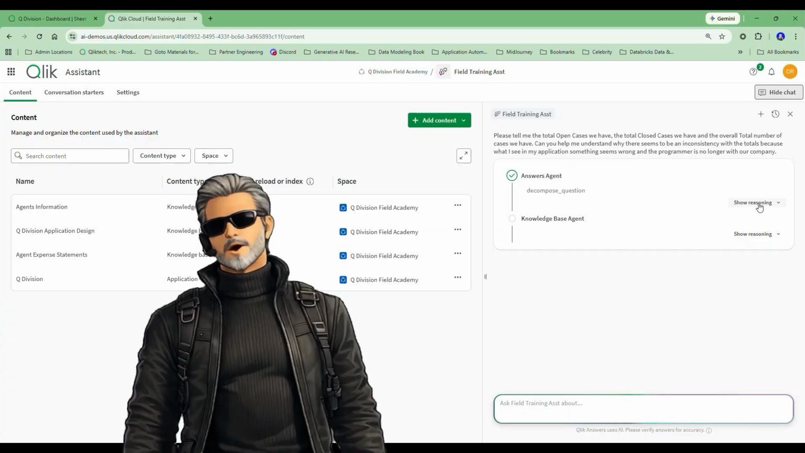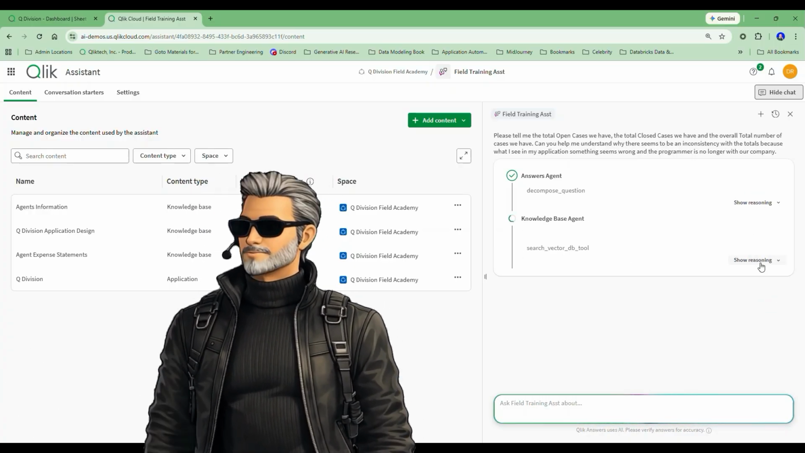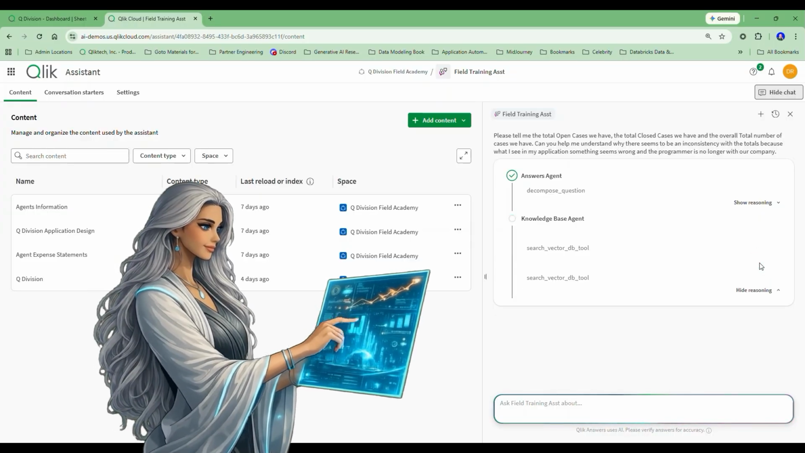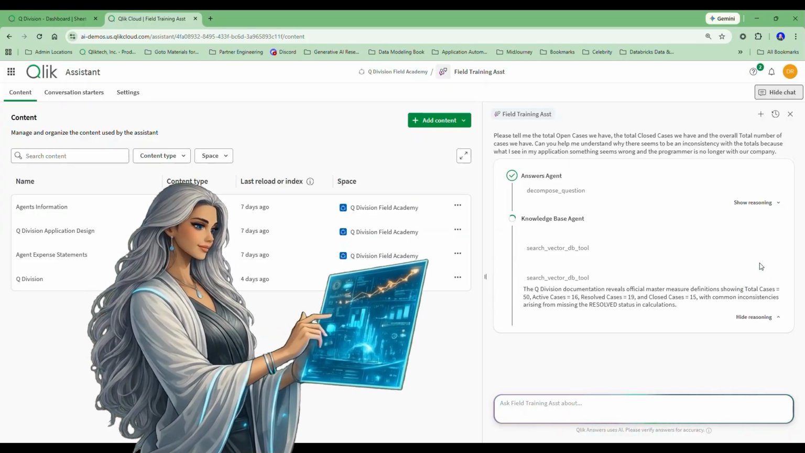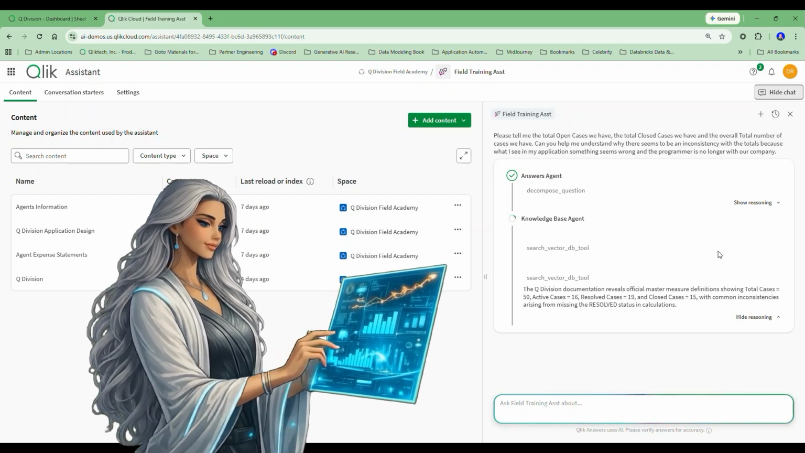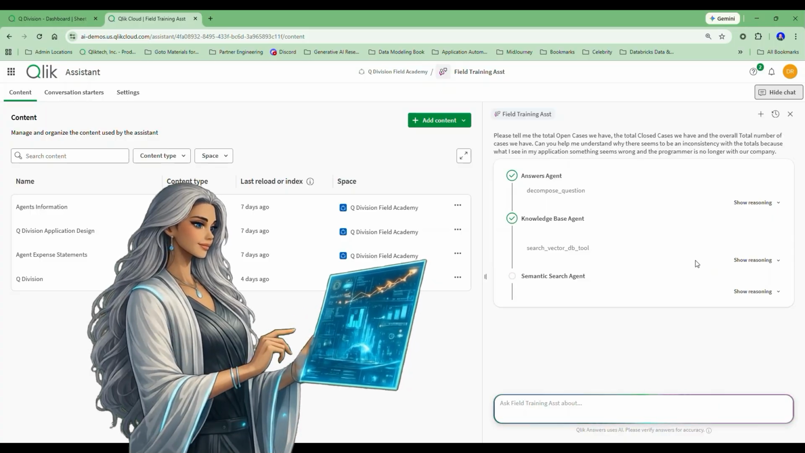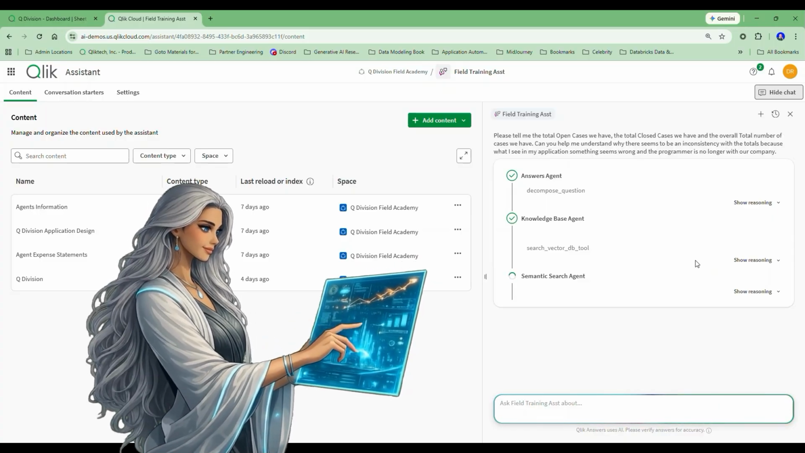Because what I see in my application seems wrong, and the programmer is no longer with our company. Well, as you would imagine, the answers agent gets on the case first. It is looking through the knowledge bases first, trying to find if there are any programmer's notes out there in that knowledge base. Of course, it doesn't think of it in terms of programmer's notes, but we're secret agents, we know.